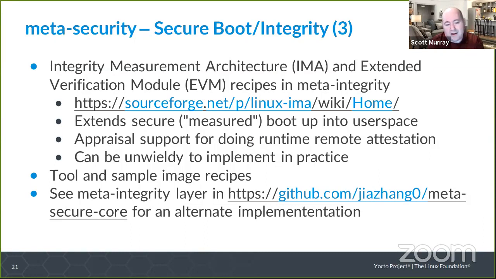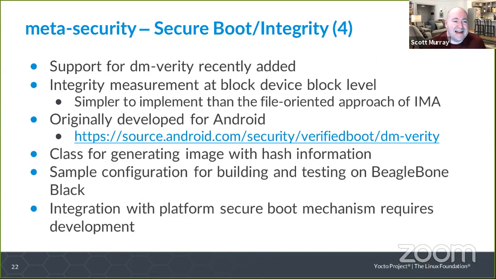As well, I'll call out there's a meta-secure-core layer also up on GitHub that is an alternate implementation, and it has a bit more mechanisms around it. Digging around and working out how to use meta-secure-core is probably a whole other talk, so I'll proceed on.